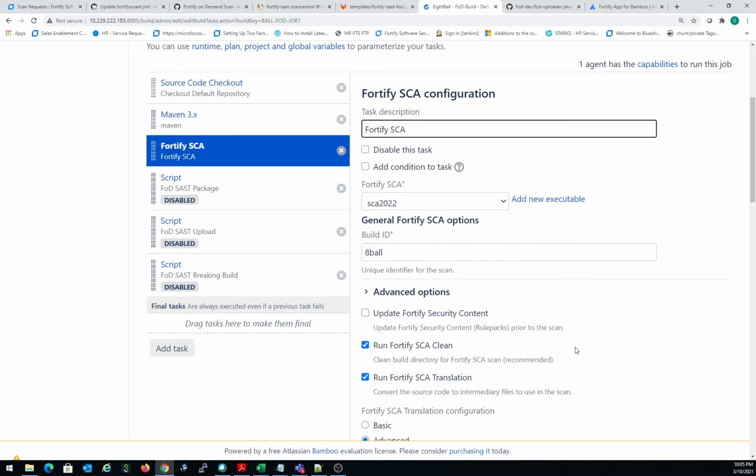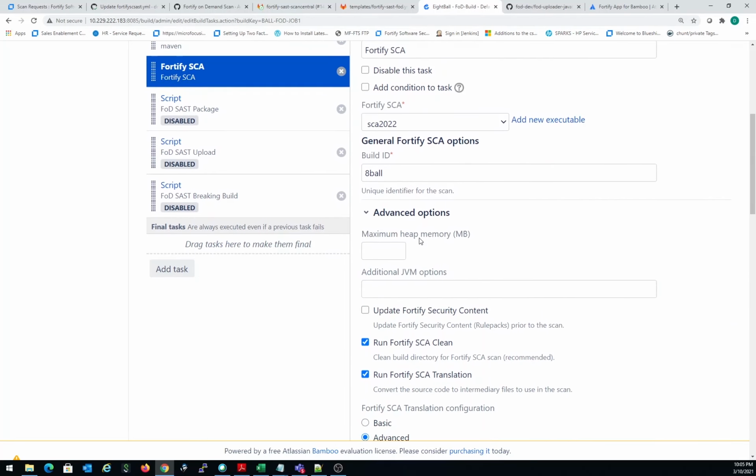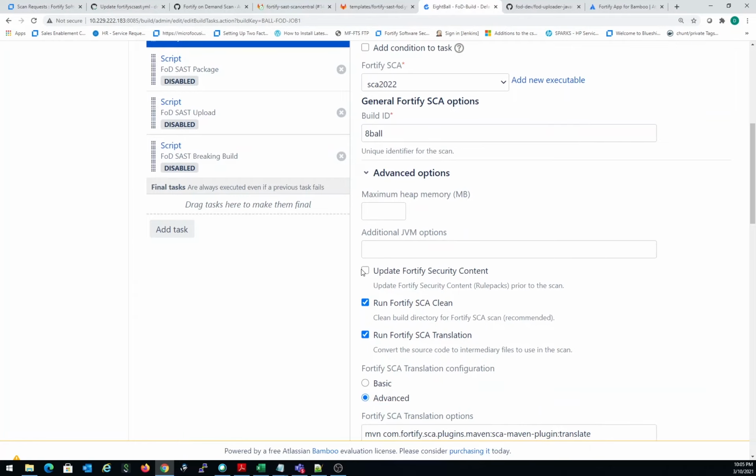And you'll be looking over your configurations. First of all, you can provide memory information for SCA. You can mark to update the rule packs prior to the scan execution. You can have the Fortify SCA clean. And for those that are familiar with Fortify, we have basically three steps using Fortify Source Analyzer that Scan Central just encapsulates all for you.